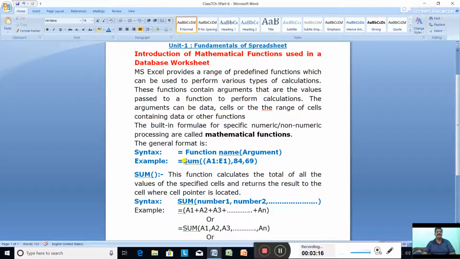For example, SUM is a mathematical function. It begins with the equal to sign. In the bracket we have written A1 to E1, which is a range. Range means from cell A1 till cell E1, and whatever numbers are in it, those numbers and the constants 84 and 69 will be added and stored in the cell.